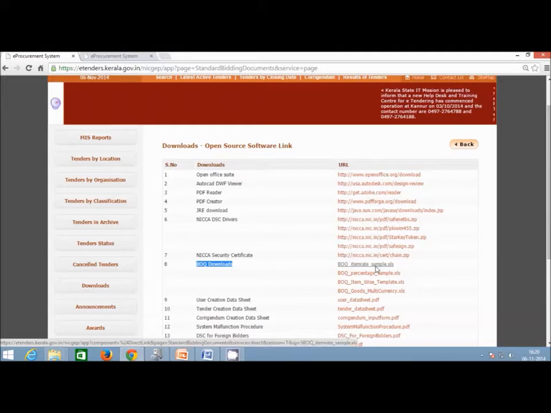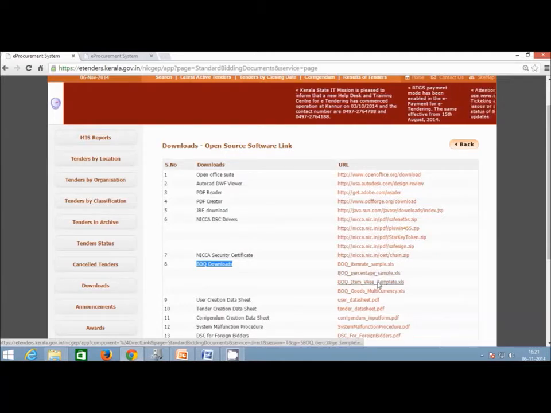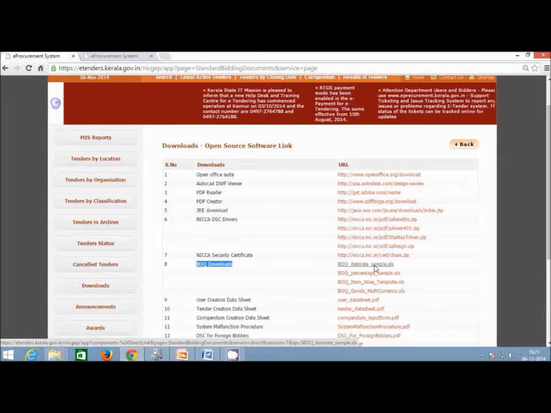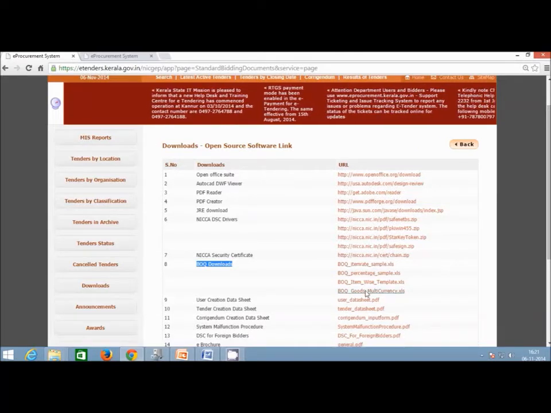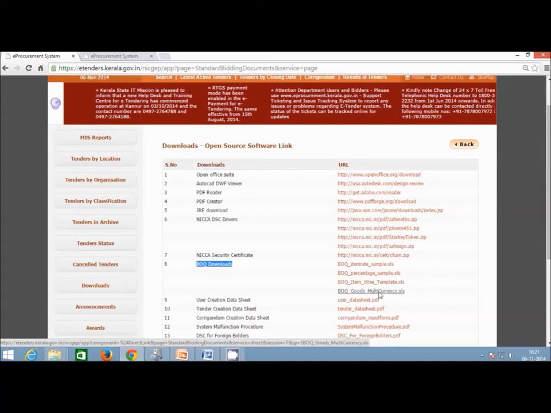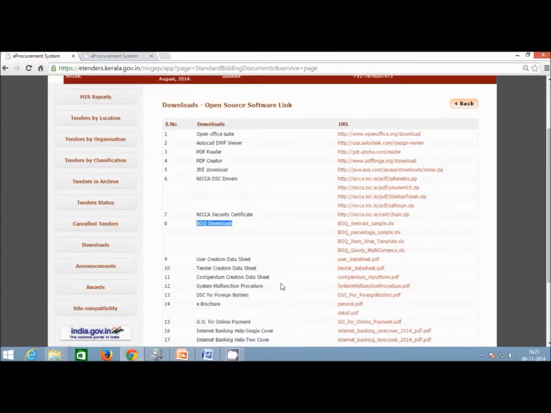They include BOQ %.xls, mainly used for civil works or construction works; BOQ item-wise template, BOQ item rate sample.xls, mainly used for procurement or purchase of various items for departments; and BOQ goods multi-currency.xls, mainly used for procuring imported items manufactured outside India. So here, as an example, we prepare a tender for construction or road work, and hence we use BOQ %sample.xls as our BOQ template.